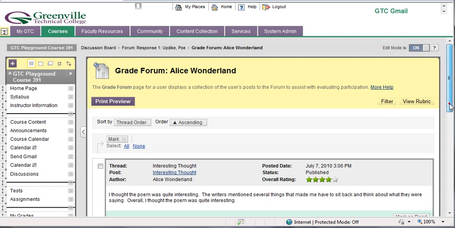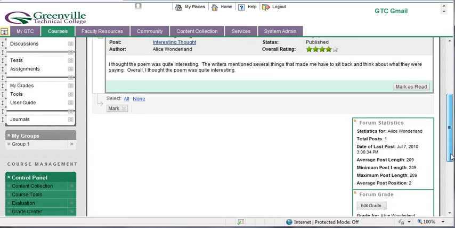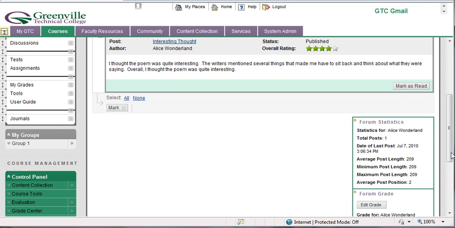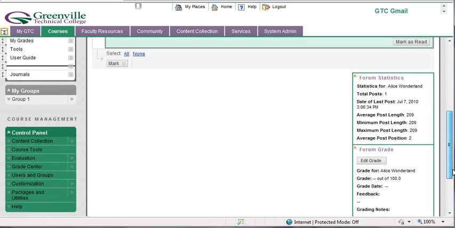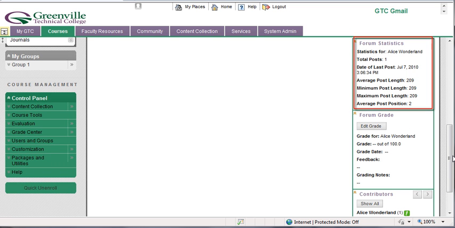After reviewing all of the students' postings to this forum, you will notice as you scroll down there is a sidebar divided into three sections. The first section contains some general statistics about this student's participation in the forum. The second section provides a grading interface where you can enter the grade, feedback, and grading notes.